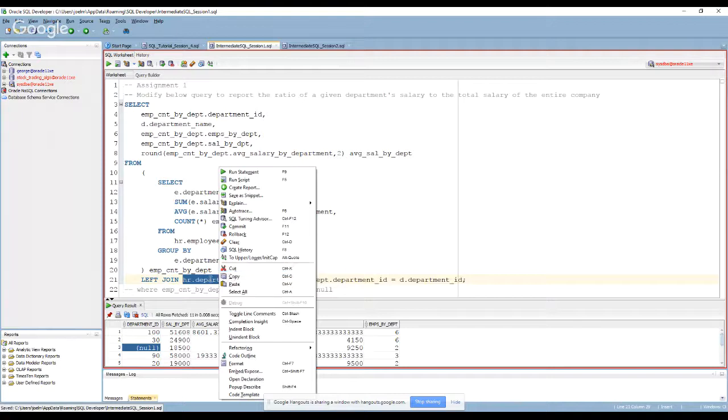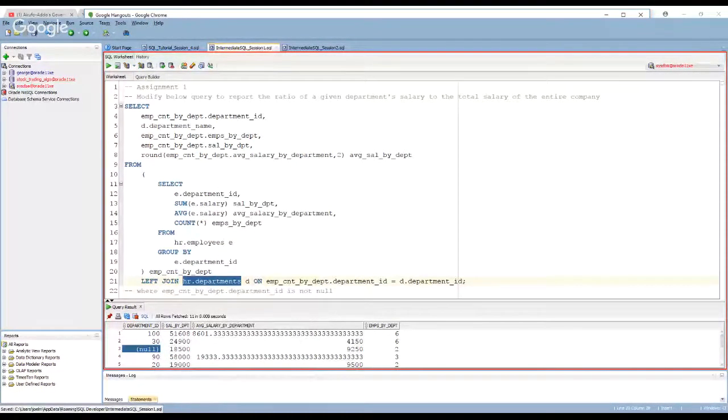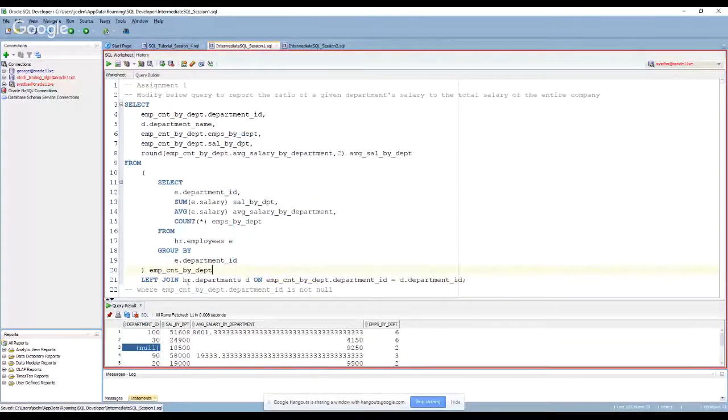If I just describe that, let's do a pop-up describe here. It has columns like department ID, department name, manager ID, location. Since it has a department ID, we can look up the department ID and get a department name. Okay, let's cancel this. And so we know that we can join our inner query, which has the department ID, with this HR departments table on the key column.